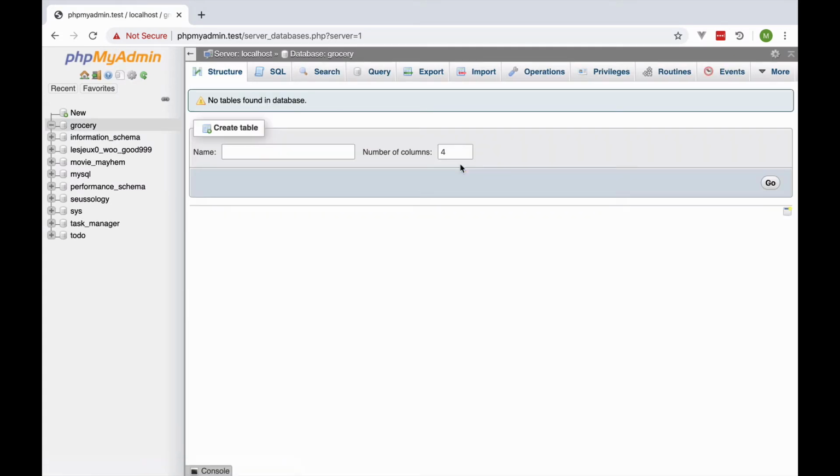All right, now that we have the database created, we won't actually be creating any of the tables here. We're going to be using Laravel's migration system to do all of the database table creation for us. But we do need that database created first. So now that we have the database created, we can go on and create our Laravel project.